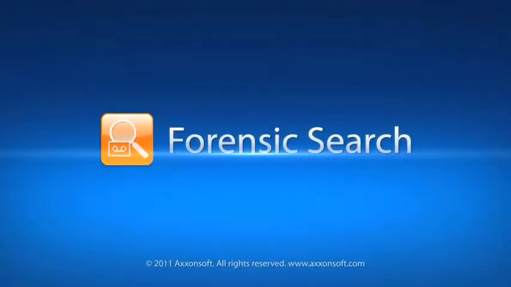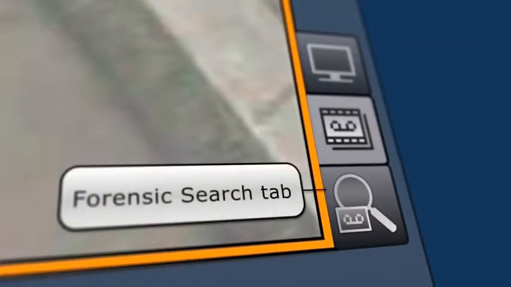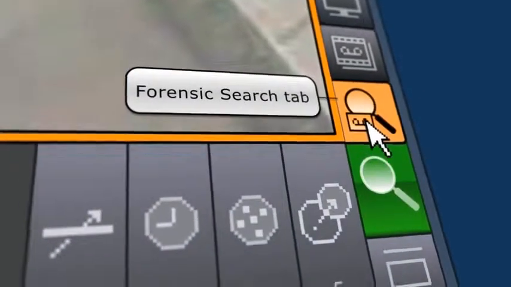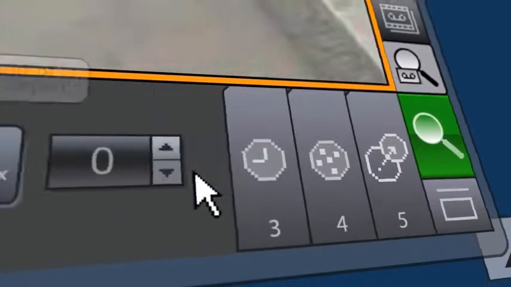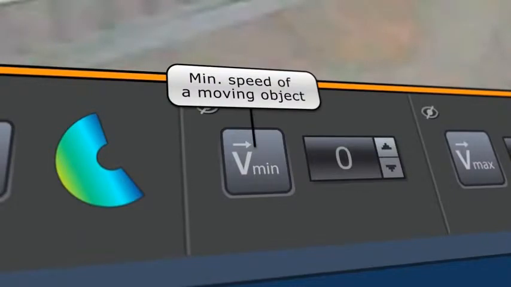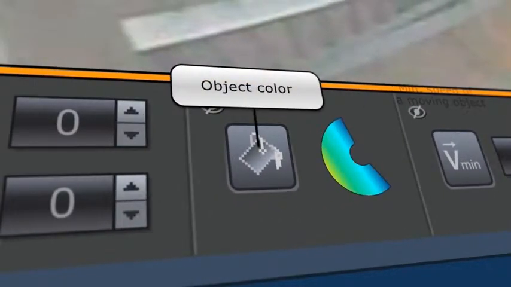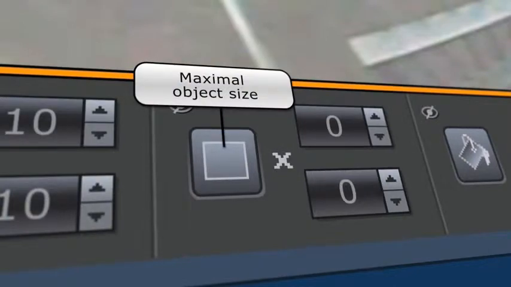Forensic search. Another unique feature, the Smart Forensic Search, allows for quick retrieval of video footage that meets user-defined criteria. You will have video footage for all line crossing, motion in the zone, and other events at your fingertips. Fine-tune your search with filters like maximum and minimum speed, object color, or the size of the moving object.